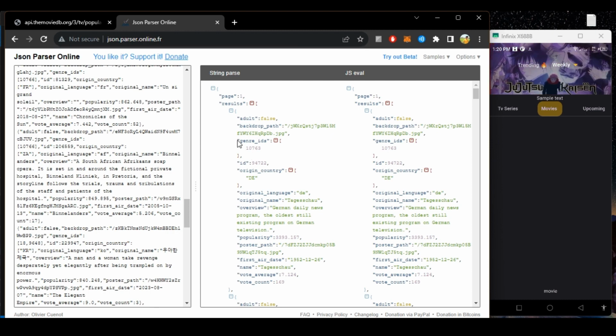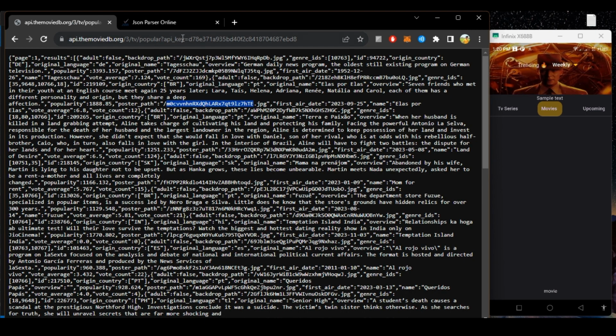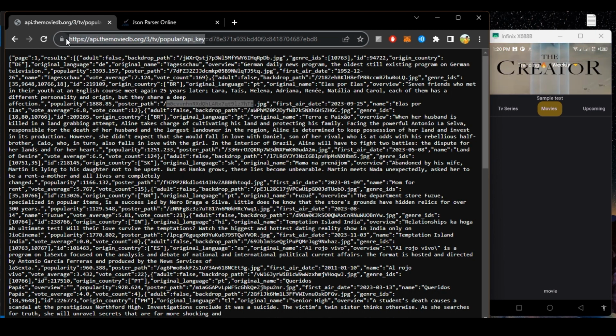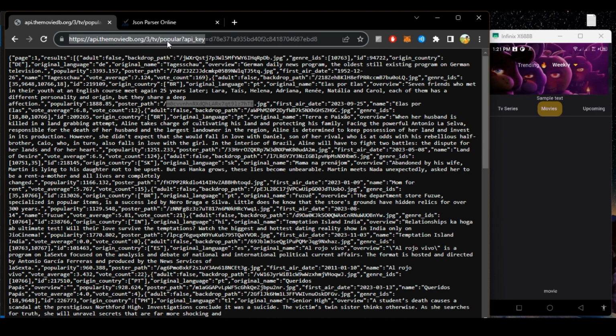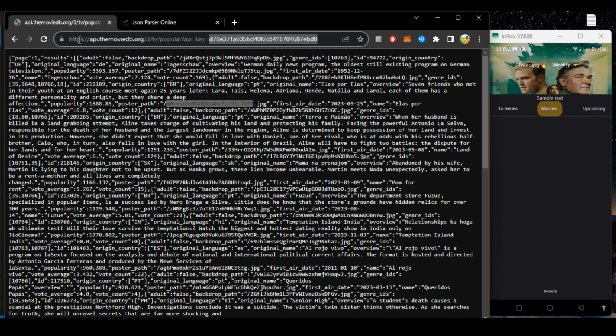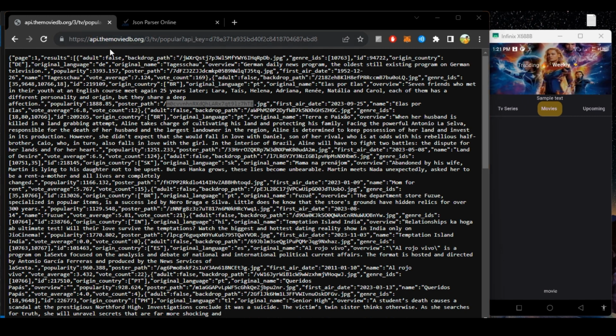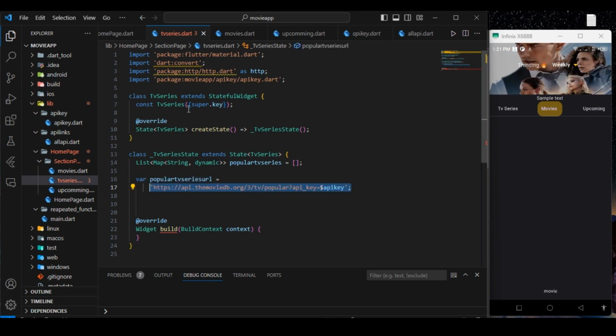Now as you can see, the URL is like this: api.themoviedb.org/3/tv/popular, and in the API key part we will write our own API key which we got from the developer account. So that is the same URL.